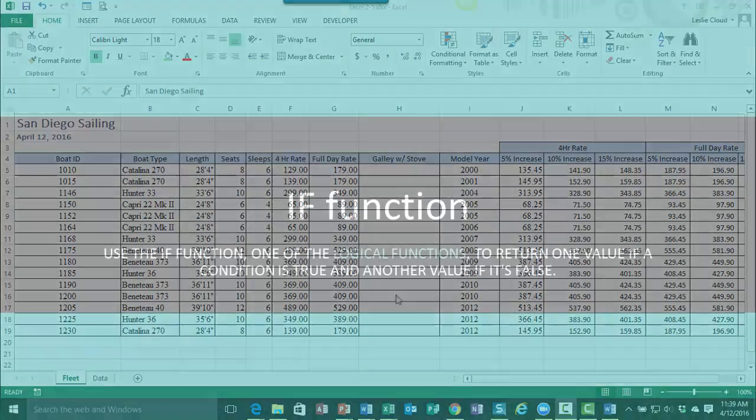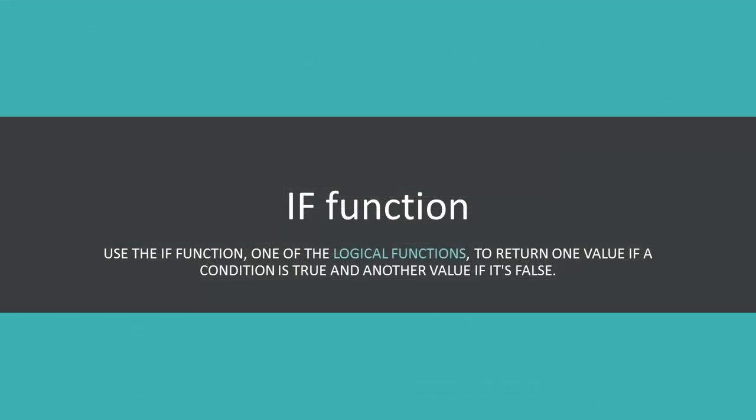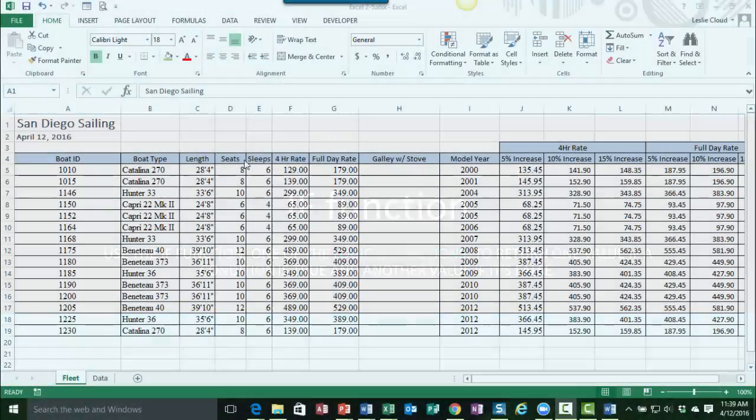So first, let's start out with the IF statement, or the IF function. In this example, I have this Excel spreadsheet, and in cell H4, I need to figure out if the boat is going to have a stove, if its galley will have a stove. The information I've been given is that a boat must be able to seat 8 or more people to have a stove in the galley.